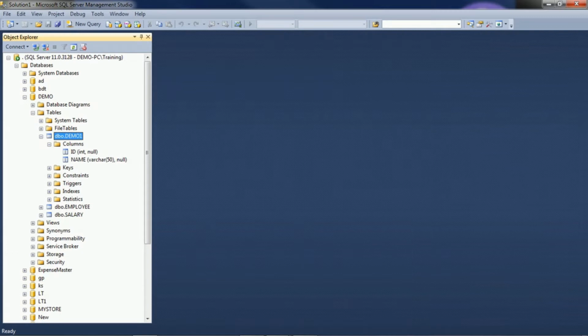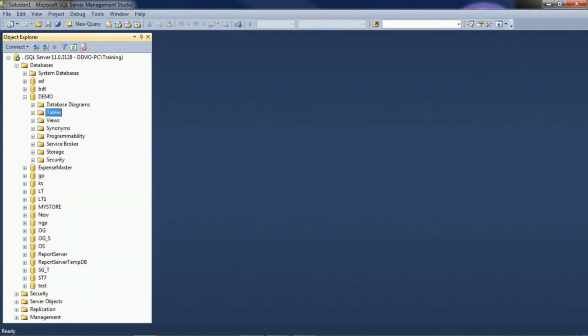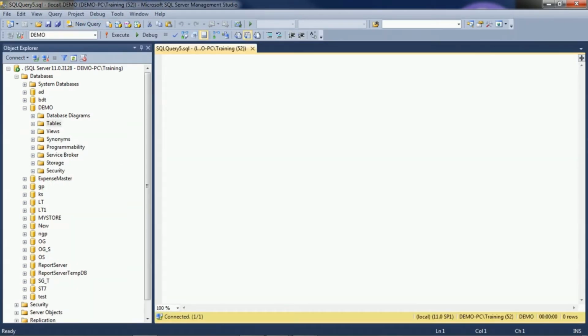Now we'll see how to add the null constraint through query. Click on new query, create table. We can add the constraints while creating tables, as well as after creating tables we can add the constraint by alter statement.